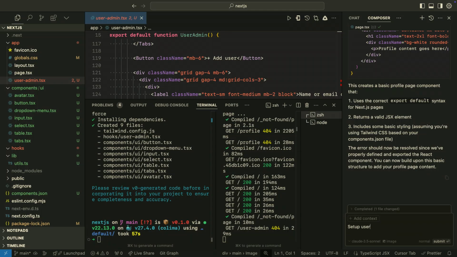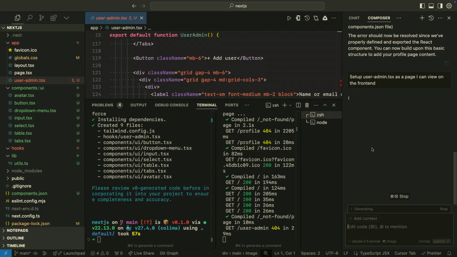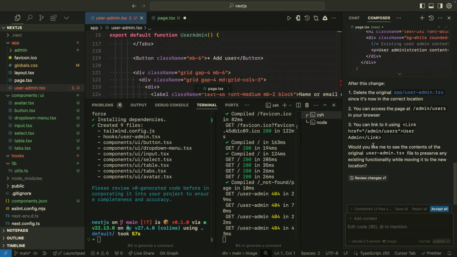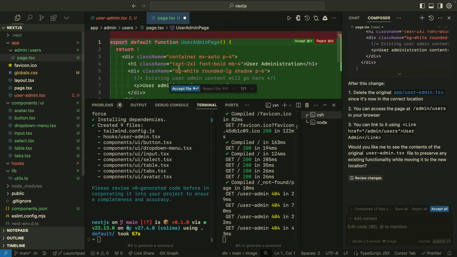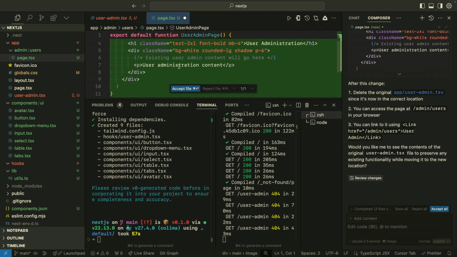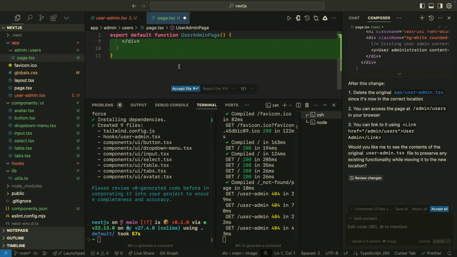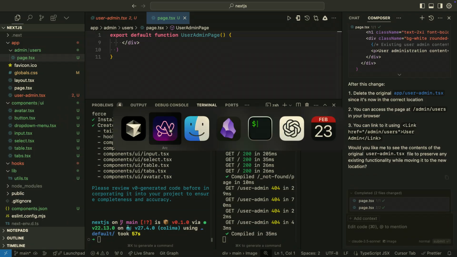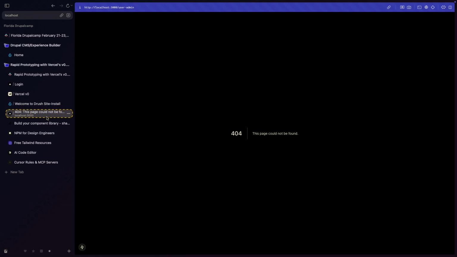Set up user admin TSX as a page I can view on the front end. So it's actually creating files, making changes. Okay. So we can go review those changes. It looks like it mostly changed this one. Yeah. So I can accept that, and that's the main page. Let's see what it does.